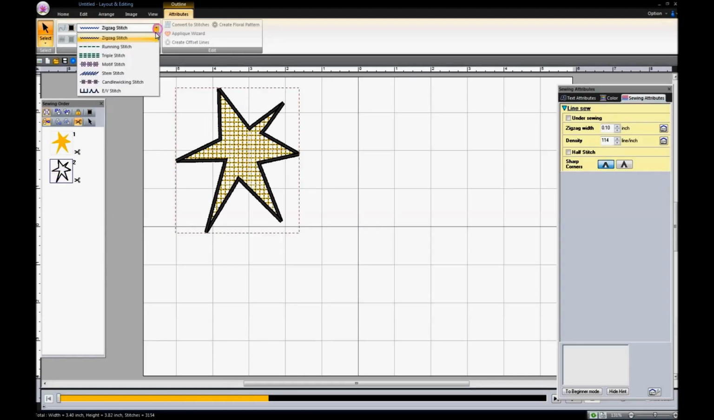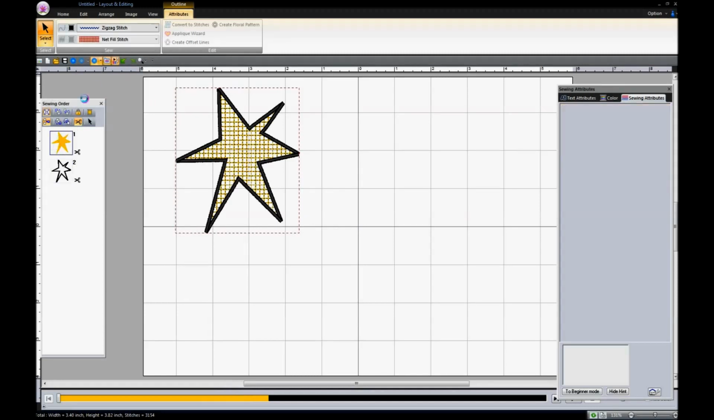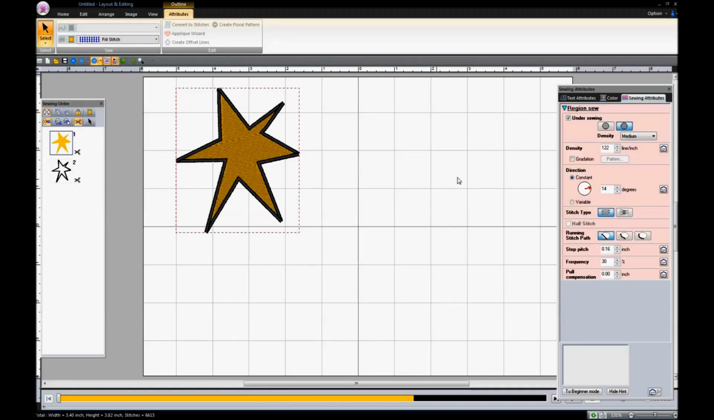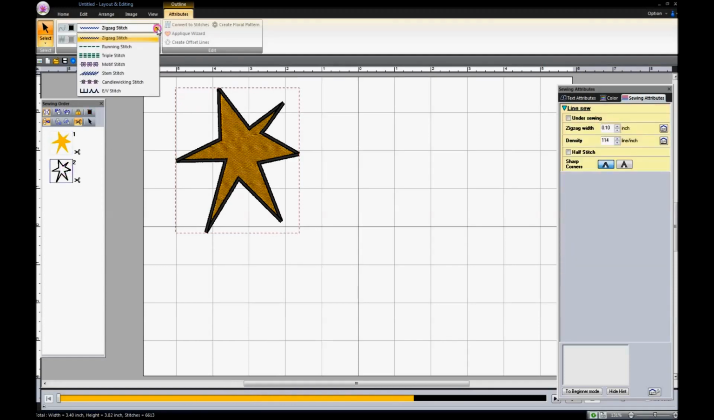Now you've seen how a lot of the different fill stitches work. Now I'm going to go back and change my region stitch to regular fill stitch like we started with. Now select your line border stitch in the sewing order window. Go up and click the little arrow next to your line stitching.